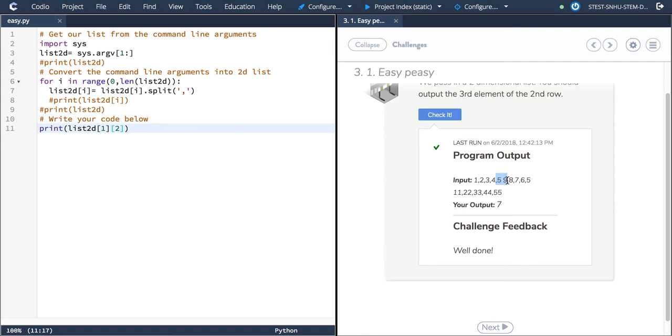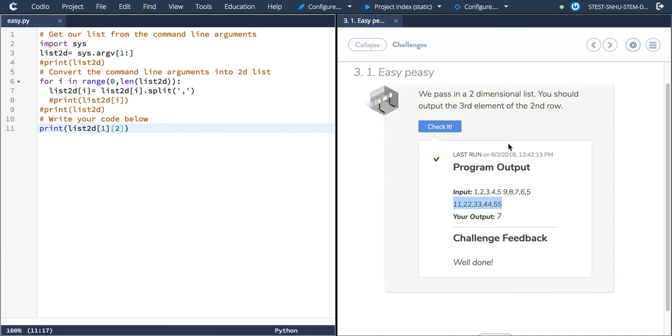The input was 1, 2, 3, 4, 5, then 9, 8, 7, 6, 5, and then 11, 22, 33, 44, 55. I needed to output 7, and that's what I did. Row 1, I couldn't see the space, is 1, 2, 3, 4, and 5. Row 2 is 9, 8, 7, 6, 5. Row 3 was 11, 22, 33, 44, and 55. What they were looking for is the third element in the second row. So the second row is this one, and the third element is this one. So 7 was the correct answer.